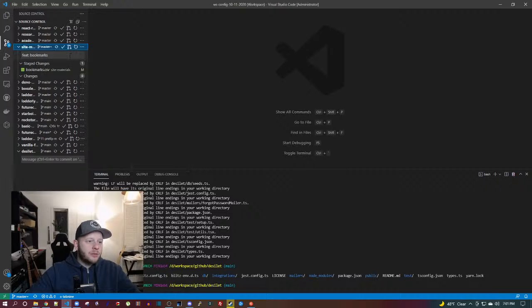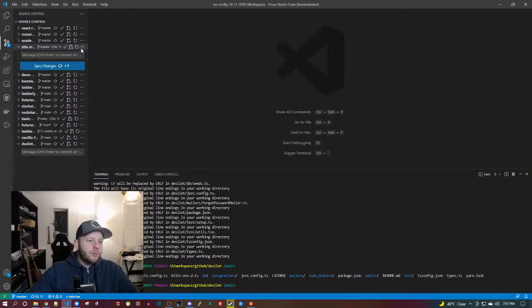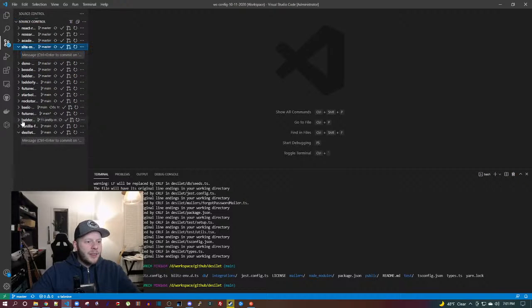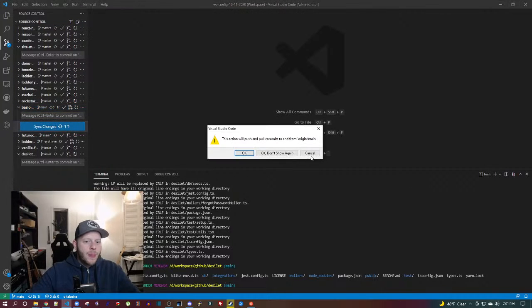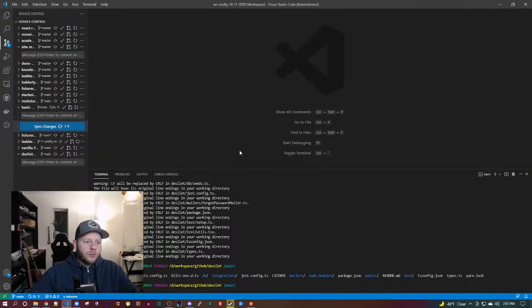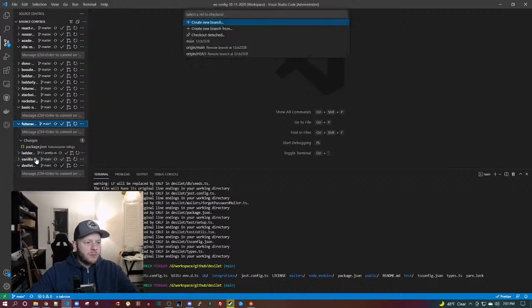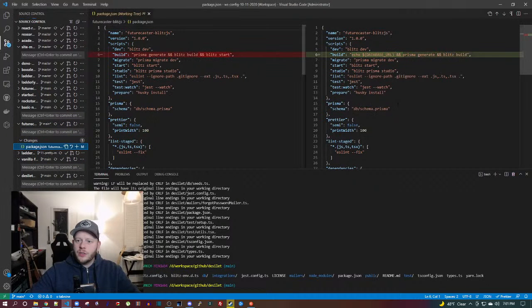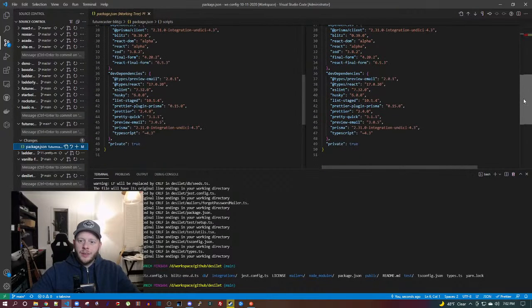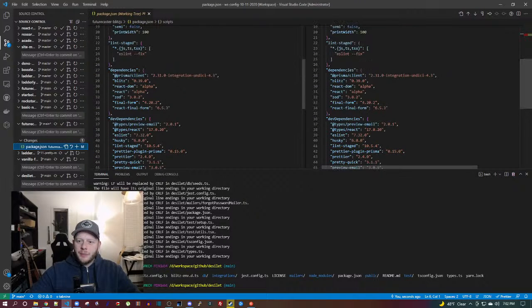Commit and push. And then the basic Next portfolio, what is that? I'm not sure what's out of sync there, but we'll push it. And then FutureCaster, it looks like changing the build there. See, I made this with Blitz as well. This was another side project.